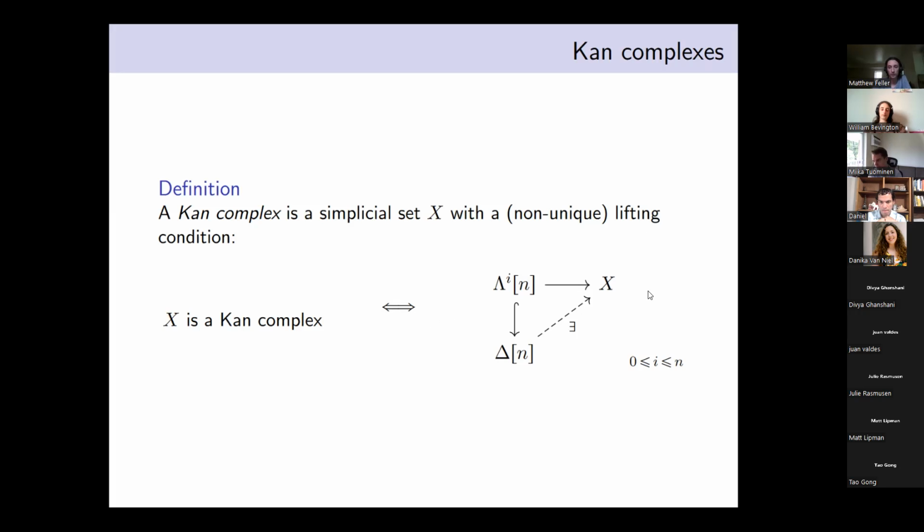So this is how we move from topological spaces to simplicial sets. We think of the simplicial sets which have this horn lifting property, the Kan complexes, as being like spaces.